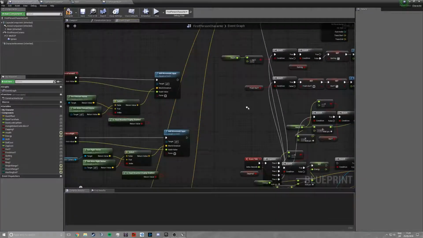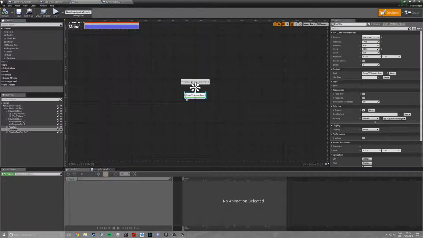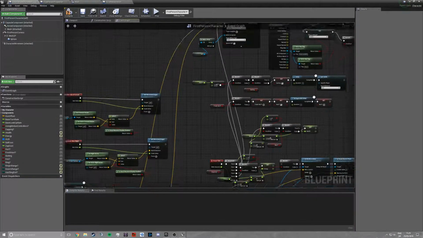Then we've got some prompts for opening doors, equipping the ring, and making sure the player can't exit when they don't have the ring. This is done up here.